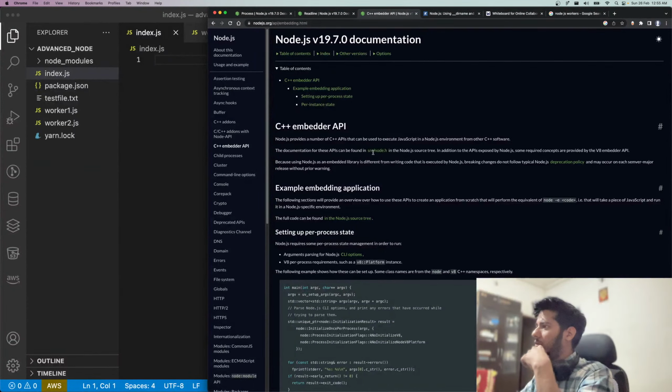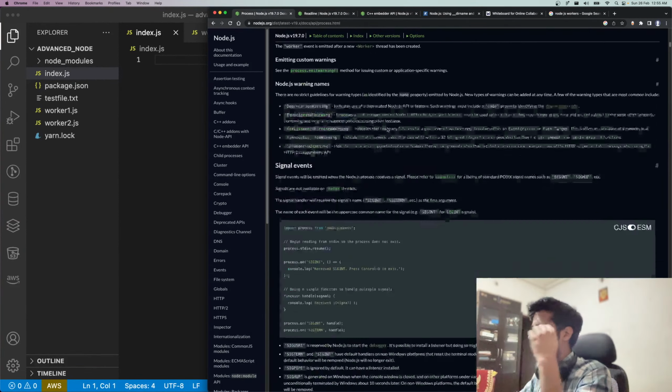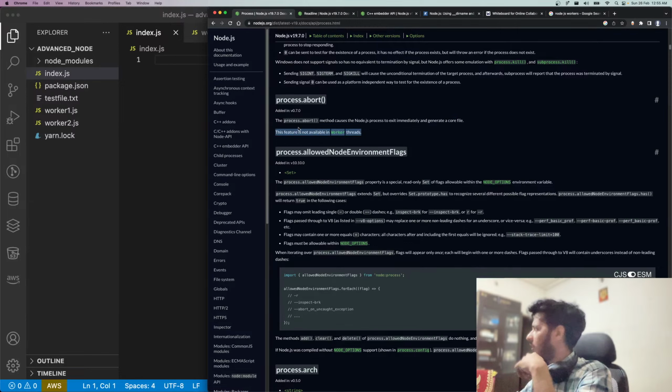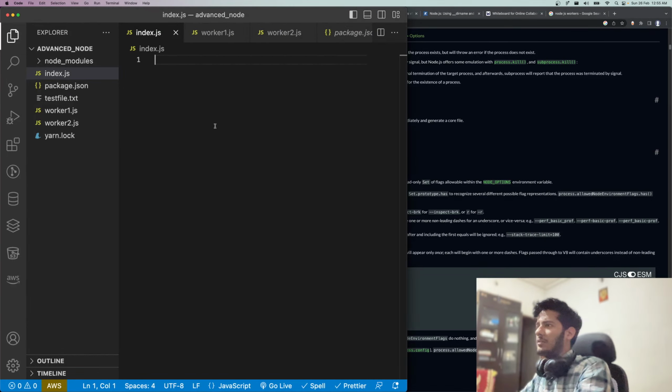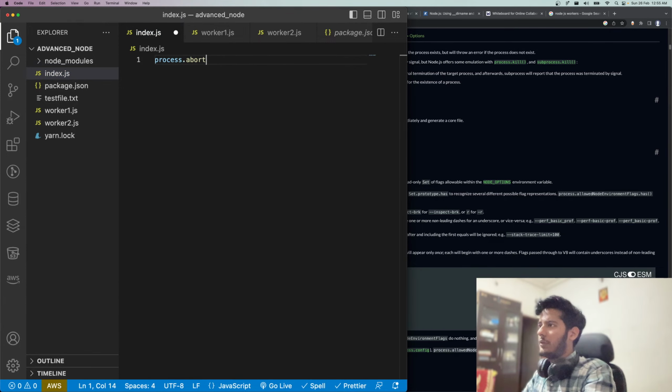Okay. So the single event makes sense. And then we have process.abort, which causes the Node.js process to exit immediately, generating a core file. The feature is not available in worker threads, so it only works in the main thread. So basically it immediately exits your application. What if I do this, process.abort? What happens if I do that?